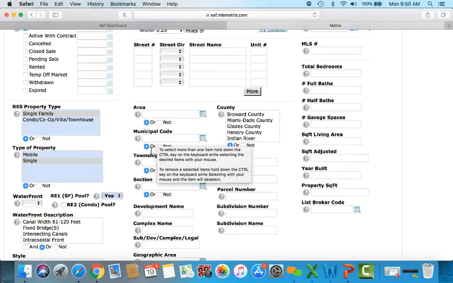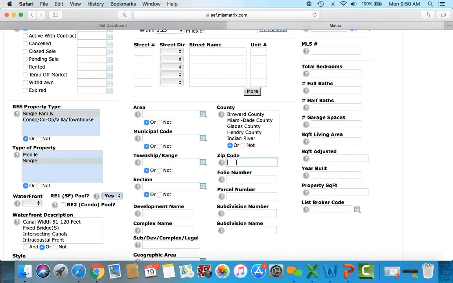Municipal codes, township range, zip code. So if you want to search by zip code, we're going to go ahead and put in 33134, and that would be one zip code there in Coral Gables. If I wanted to do more than one zip code, then we put in 331, excuse me, 46, and then we have multiple zip codes.